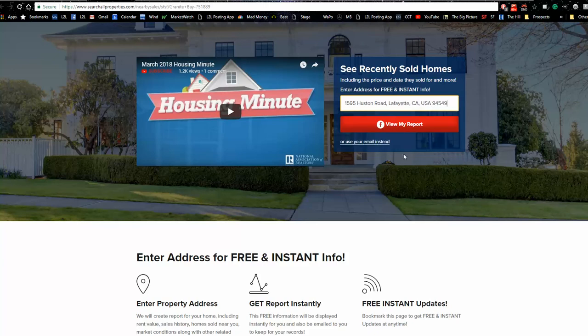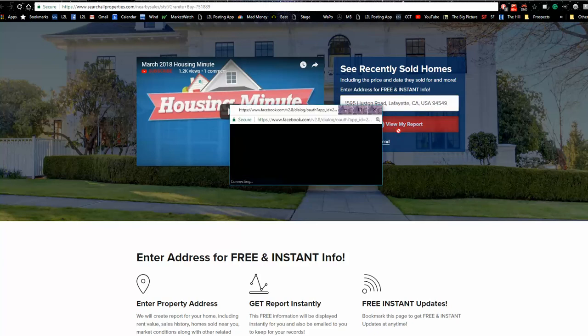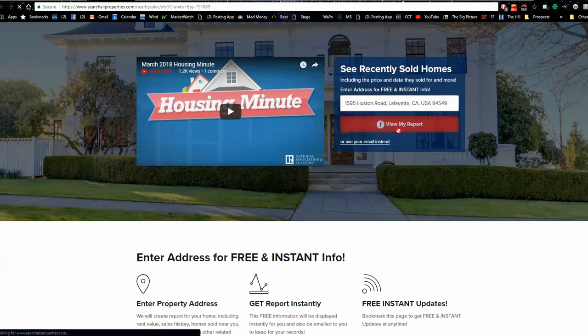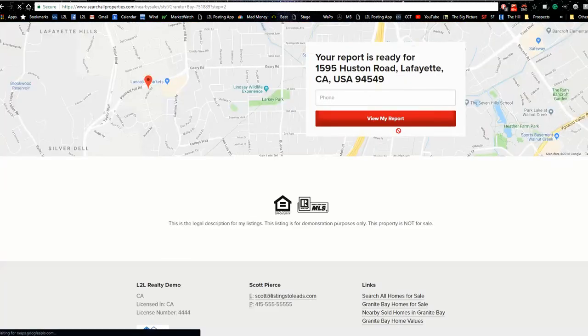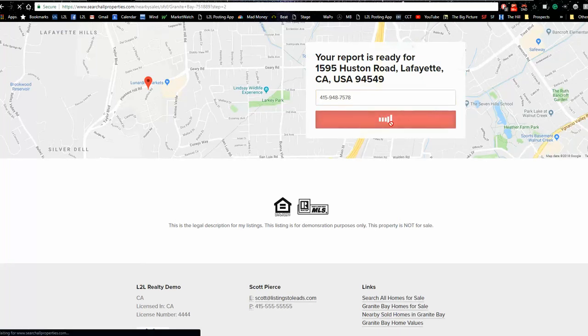Boom, view my report. And that's us reaching in, getting the information, and it's going to show me a stack of properties, right? Oh, it says your report's ready. So in this case, Scott's got it to work. I got to cough up a phone number. I don't recommend that you make that a requirement. I know some of you like to do that. You can pretty much just destroy your lead gen by requiring a phone number, but you can make it optional.